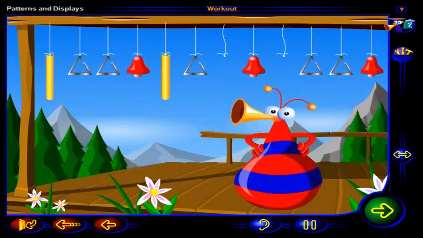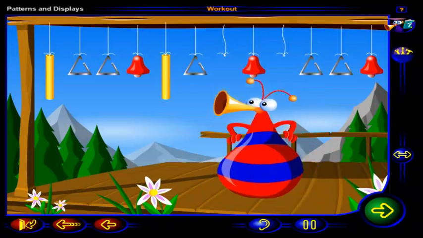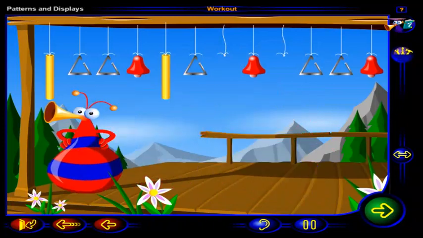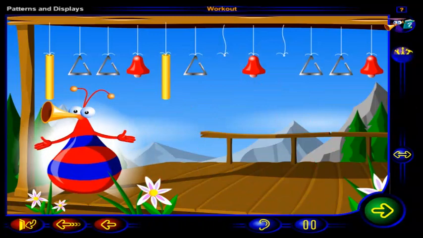No, that just doesn't sound right. It looks like two of those chimes are missing. But which kind of chimes are missing? To find out, first, see if the chimes are arranged in a pattern that repeats. Click on the musician to see and hear the pattern.